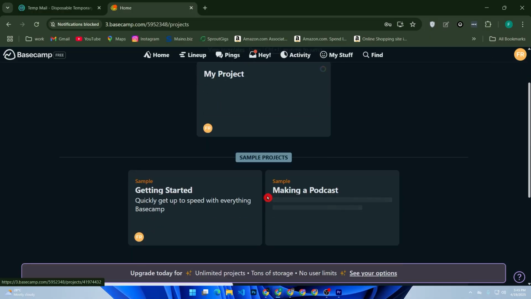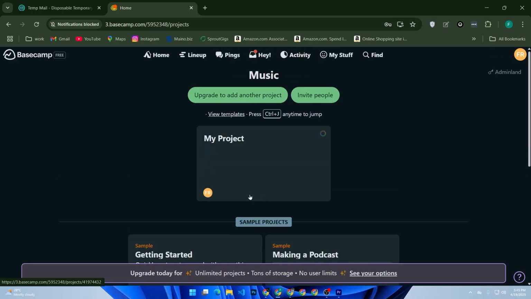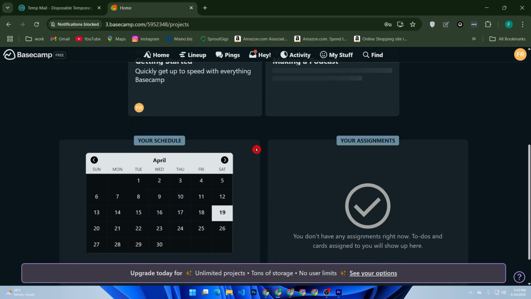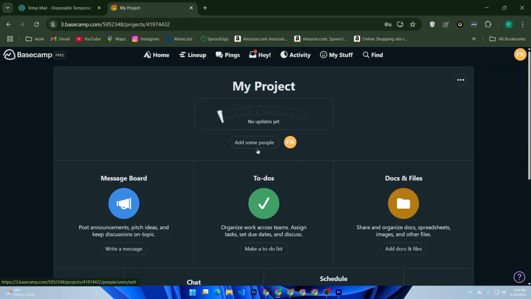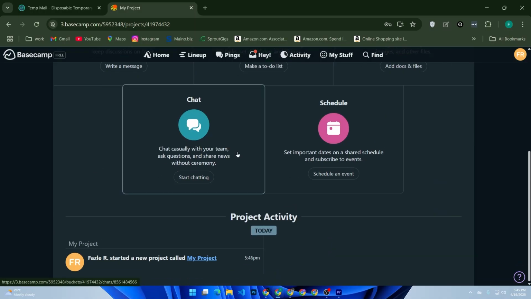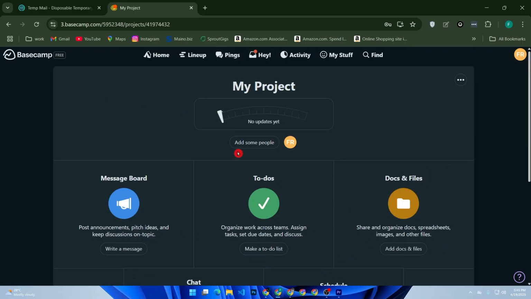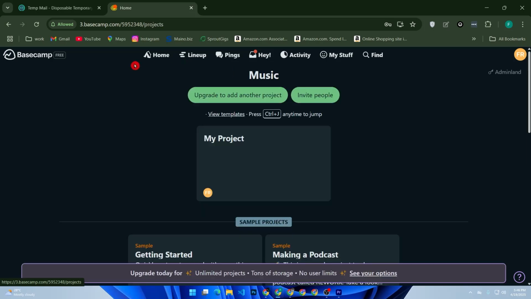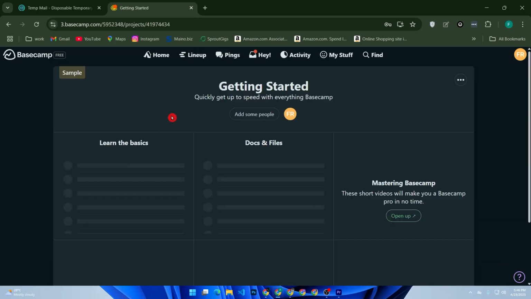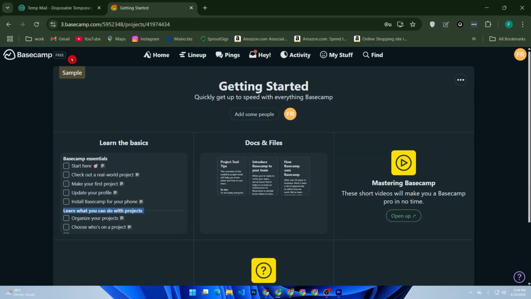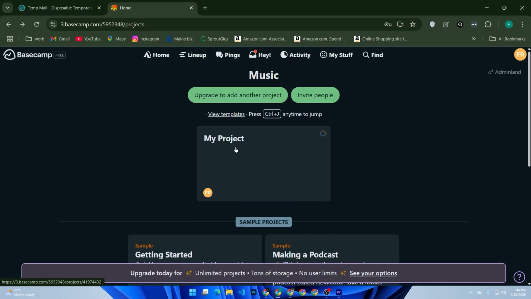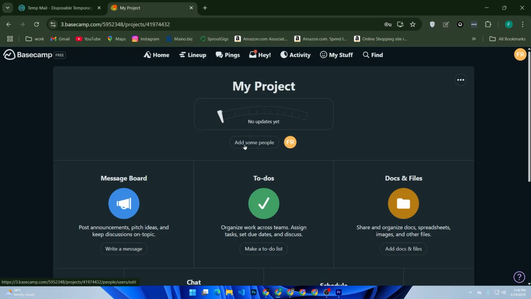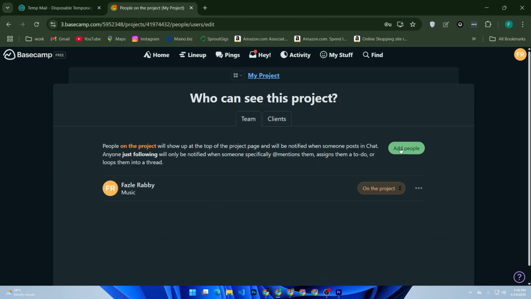Once you are in, click create a project. Name your project like website redesign. Add team members. Click add some people, then add people.